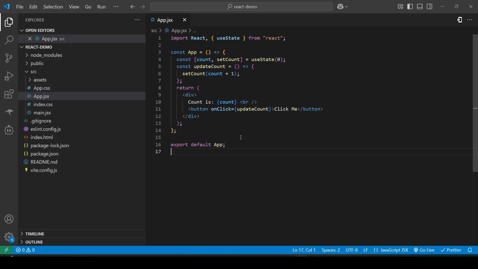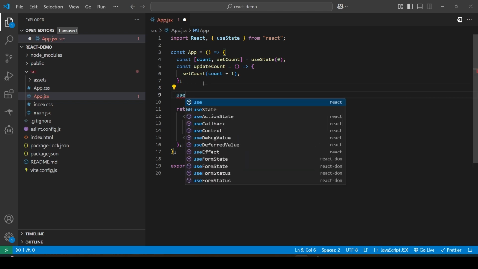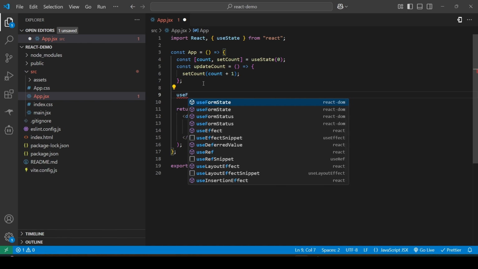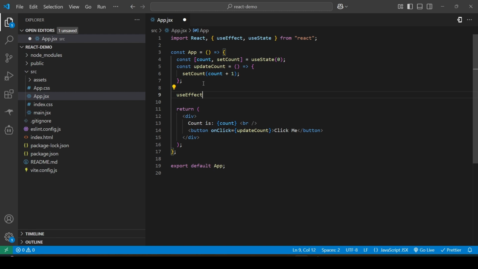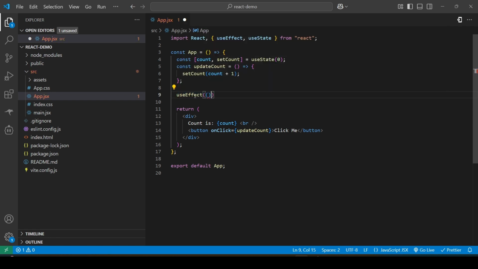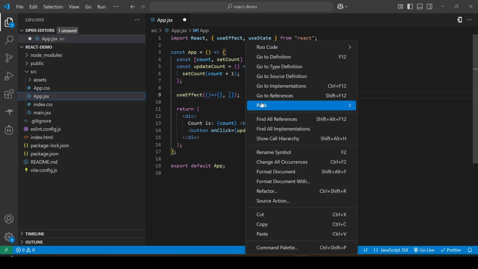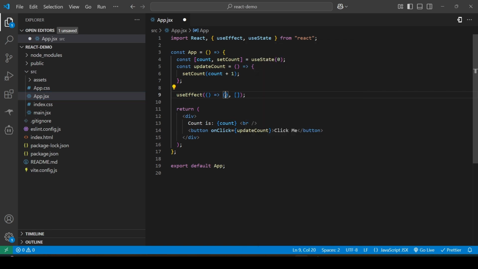Now let's understand how this use effect works. So first of all understand the use effect syntax. So this is the syntax of use effect. It is a function, okay, which takes two parameters. First is the callback function. So I will write arrow function here. Okay, and the second one is the dependency. Okay, now let's understand here.